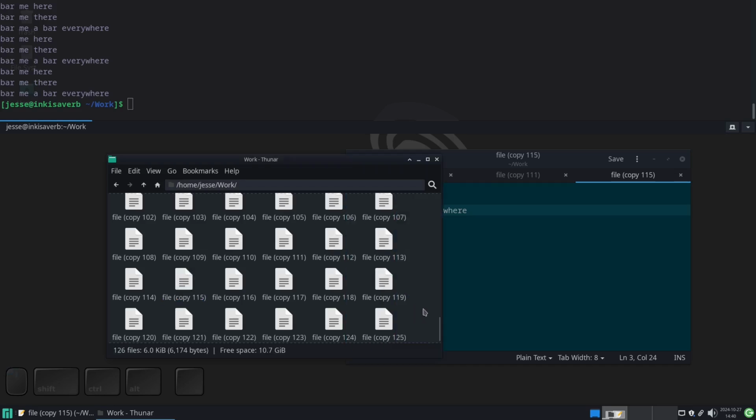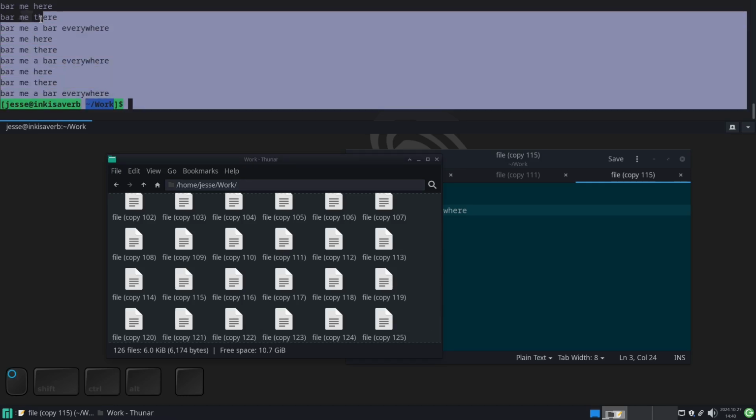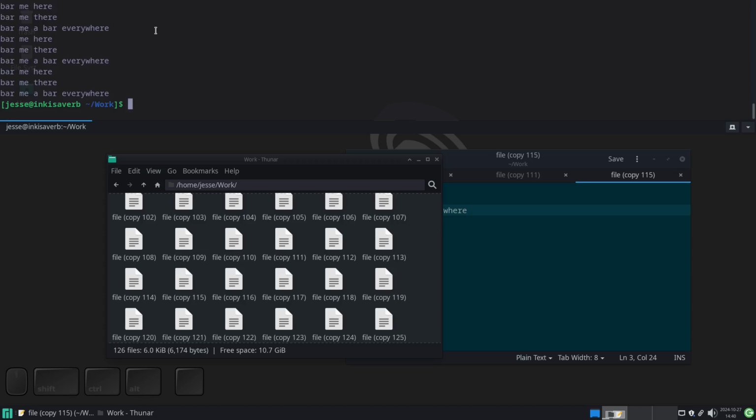Linux is very powerful for doing a lot of stuff on the computer if you're not afraid of the terminal. And you don't need to be. You don't need to be.